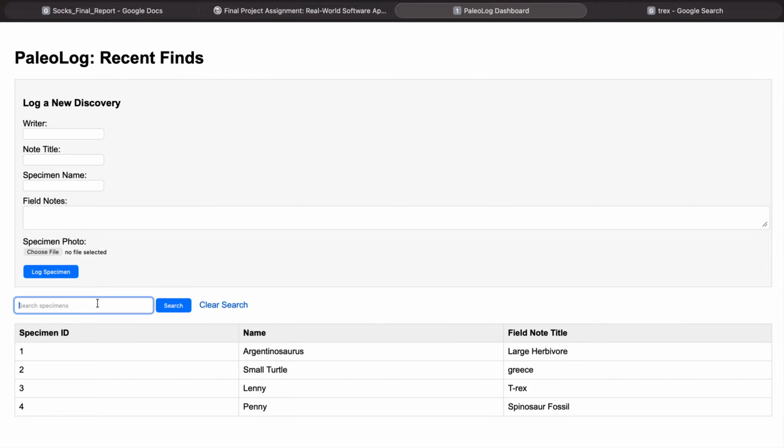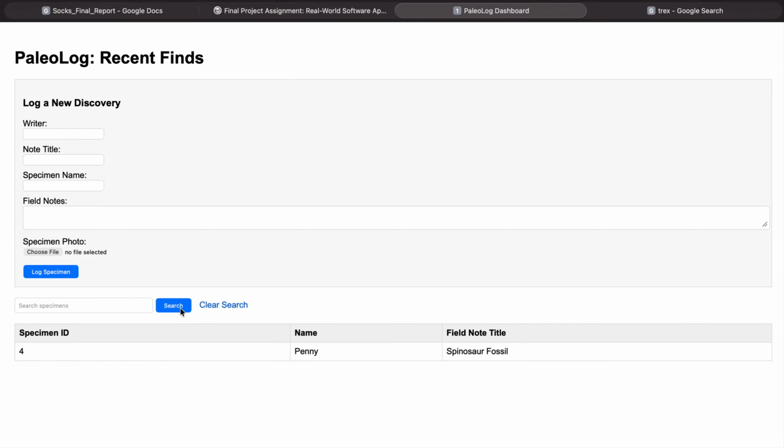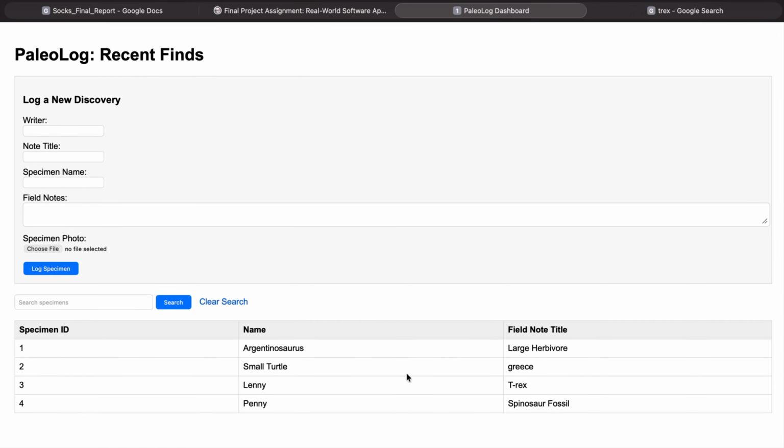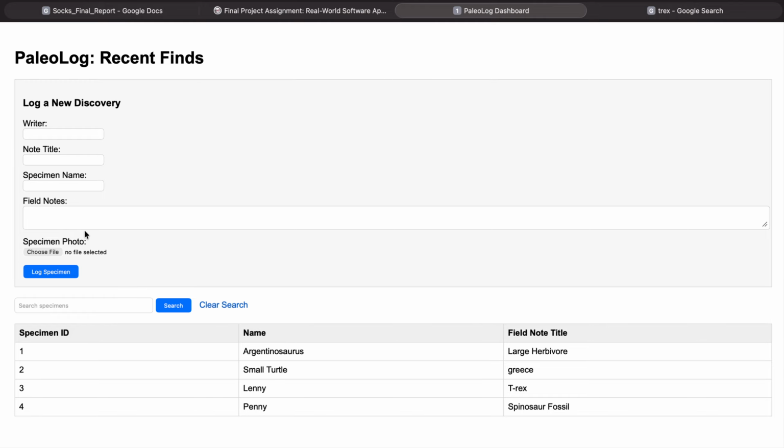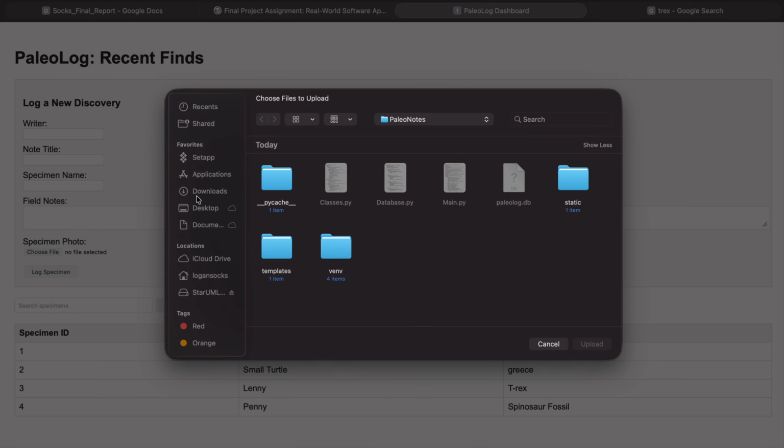So now we'll show off the search. So let's search for Penny. Search Penny. And we clear the search and it brings us back to the whole list. Well, I guess I'll show off that we can upload a photo.